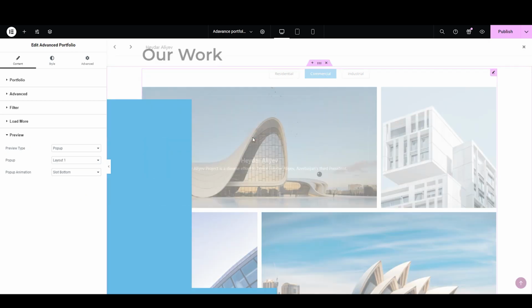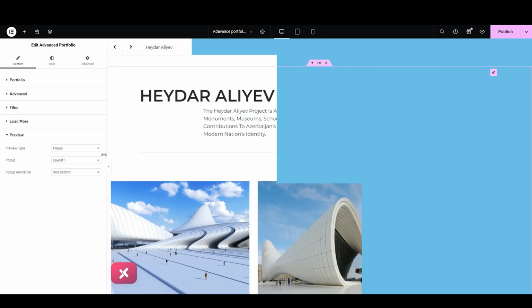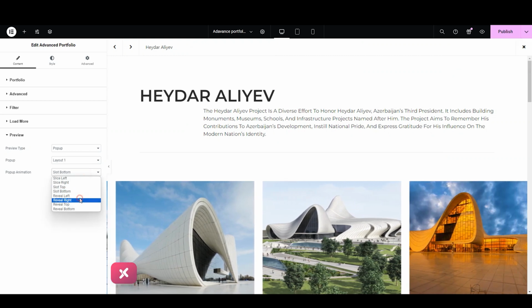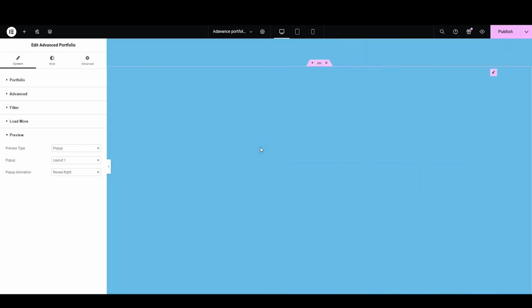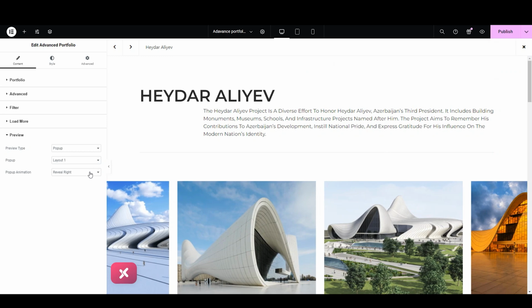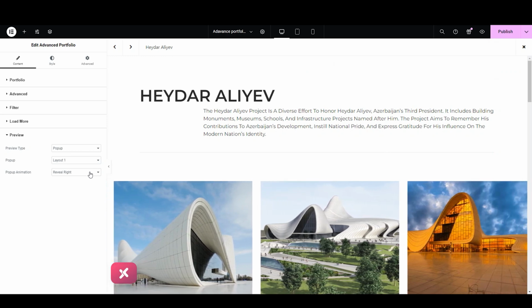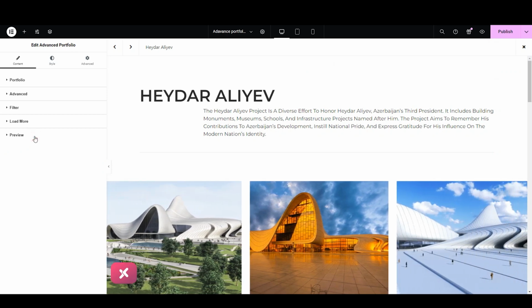Now click on an image and look. It's amazing, right? Now let's try the reveal. And look, wow, it's so simple and so decent. So I'm choosing this one. Now close this preview section. Now toggle off this option.